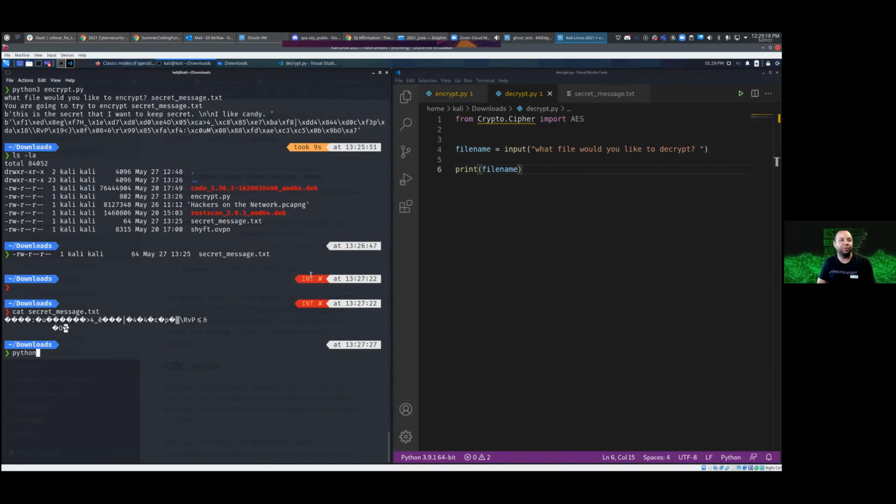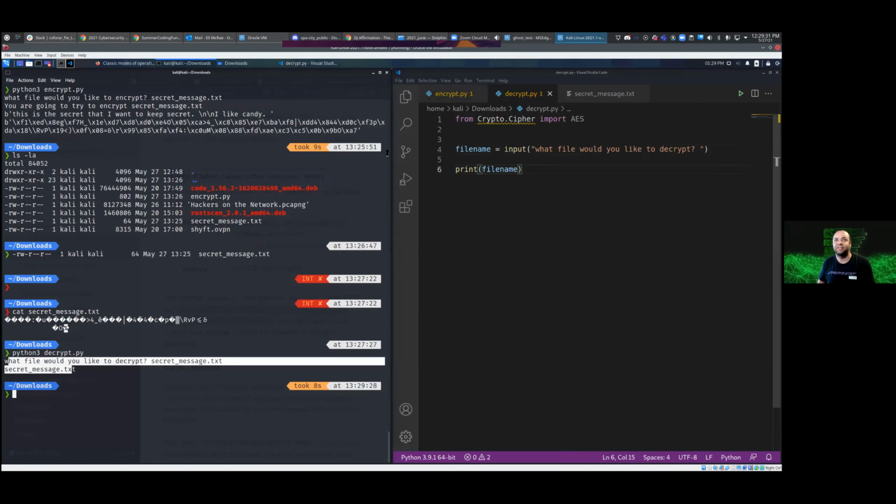So python3 decrypt. What file would you like to decrypt? I'm going to call it secret message.txt. And that put secret message.txt onto the screen. Excellent. All right, what do I need to do?